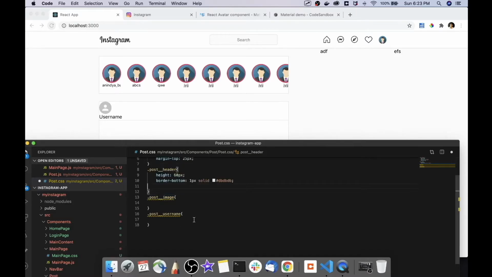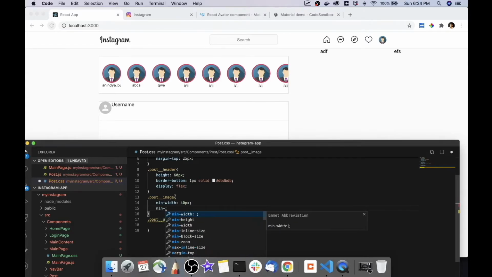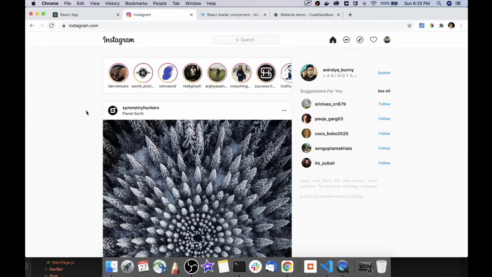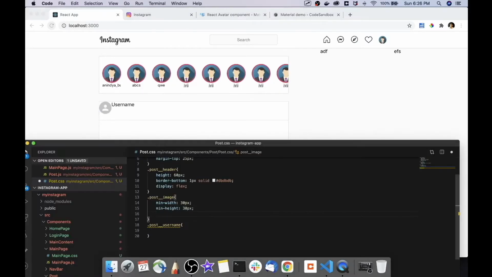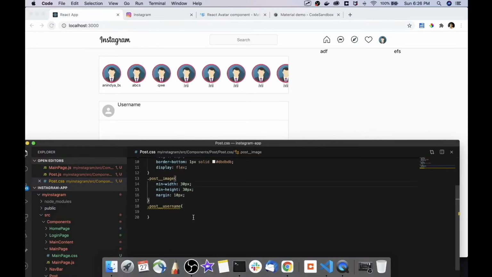So the first thing that we have to do is provide the property display flex so that the content doesn't stack one above the other. Let's click on save. Now let's put a specific height and width for this image. So this looks good. Now if you see, the image is positioned at the center. So let's provide a padding to the image. So I think this looks perfect.